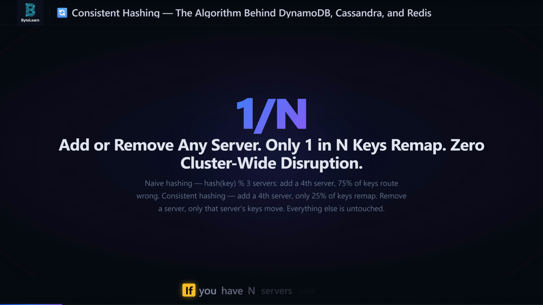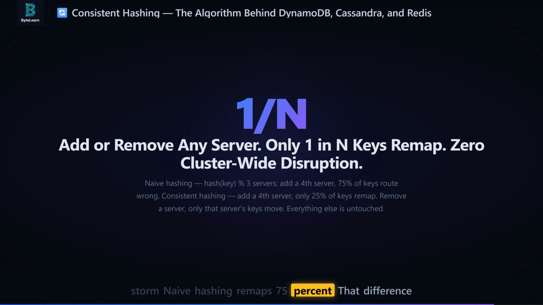If you have n servers and you add or remove one, consistent hashing guarantees that only 1 over n of all keys need to move, the theoretical minimum. With 4 servers, adding a fifth remaps exactly 20% of keys. The other 80% stay exactly where they are. No migration, no downtime, no cache invalidation storm. Naive hashing remaps 75%. That difference is why consistent hashing exists.